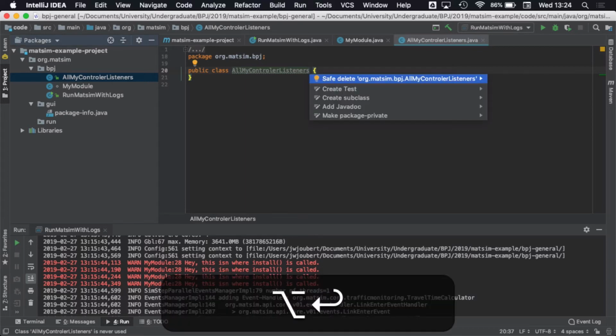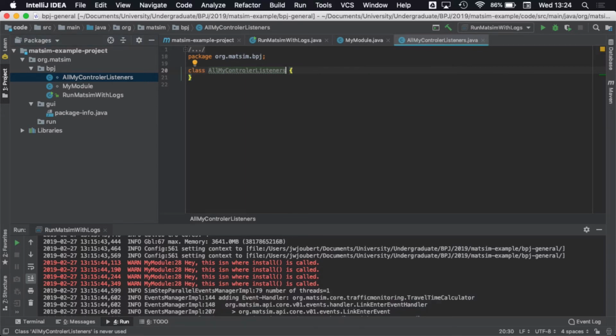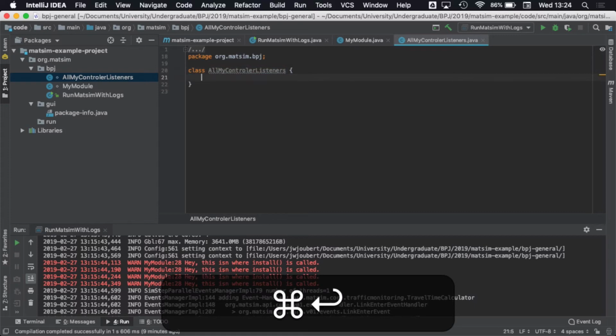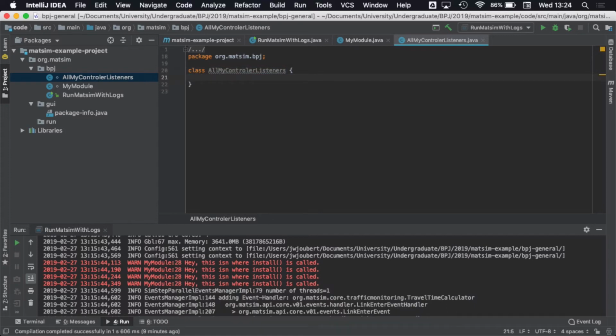And I'm going to start by making this package private as well. So now I just want to demonstrate that there are these different hooks that you can get hold of throughout the MATSim run. Now, to start off with, I think you can actually say implements.